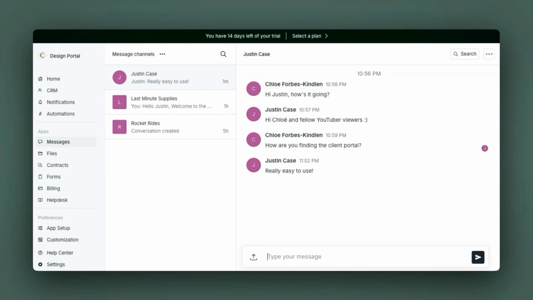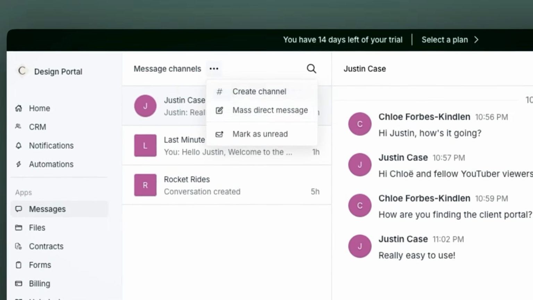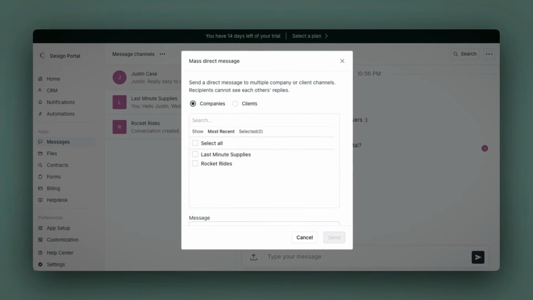Now, let's say we want to send a mass message out to a few of our clients. We can click the three dots, select mass direct message, and then here we would select who we want to send this message to. So we can select all, or we can select individual companies. Again, all clients of that company will receive the message, or we can select individual clients.